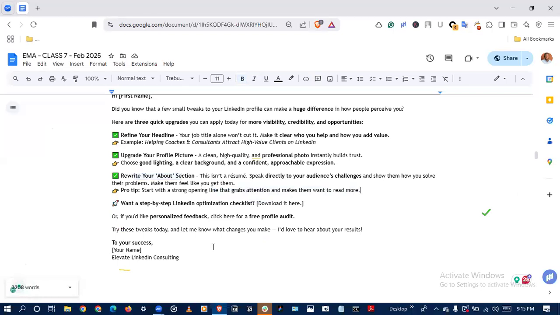Now, the first CTA goes in. You want a step-by-step LinkedIn automation checklist. Remember, your checklist in this case is just to bait them, so don't go beyond the first 5 on your list. Create a PDF, add the link there so they can download it. If you want personalized feedback, click here for a free profile audit.